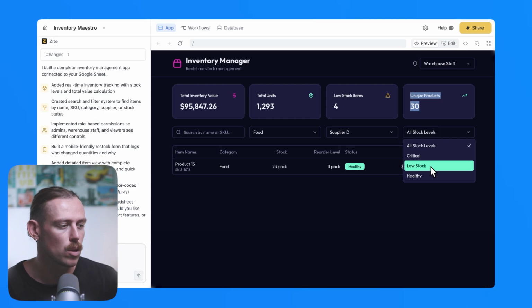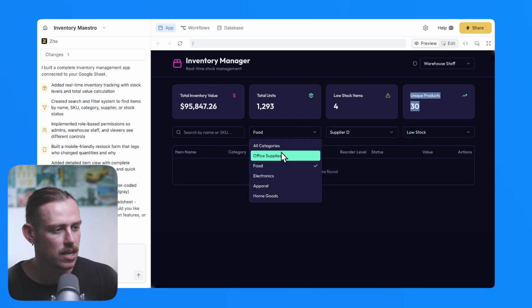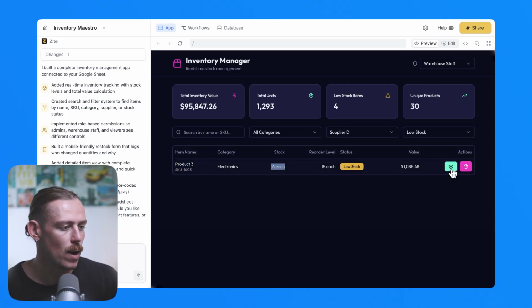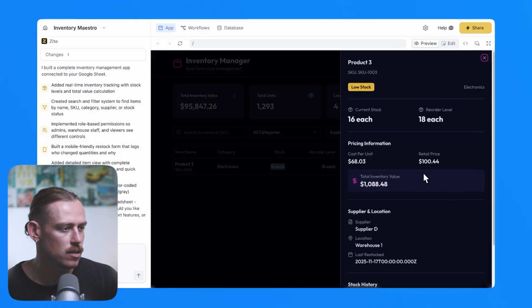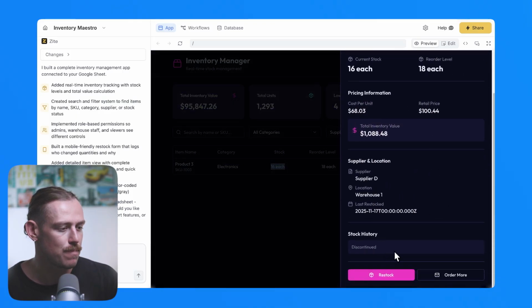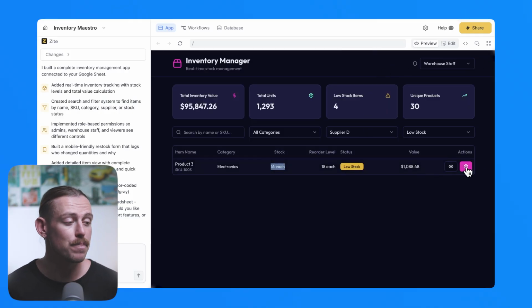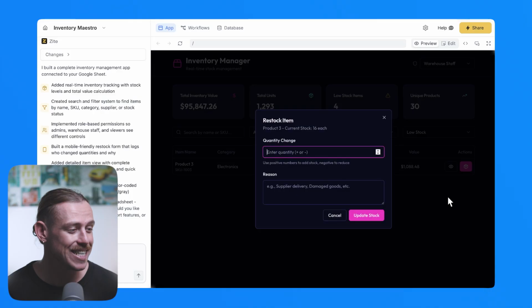Here we can see directly what low stock is at. We'll have to clear this, all categories. And there we can see product 3, electronics. We're only currently 16 in stock with a value of 1,000. We'll notice on the right here that we're able to view a particular product, which opens up this nice clean side panel where we can see the stock history, enable a restock or order more. But more excitingly, we've actually got the ability to open up and change the stock level of each item, including a reason for why we're doing so.